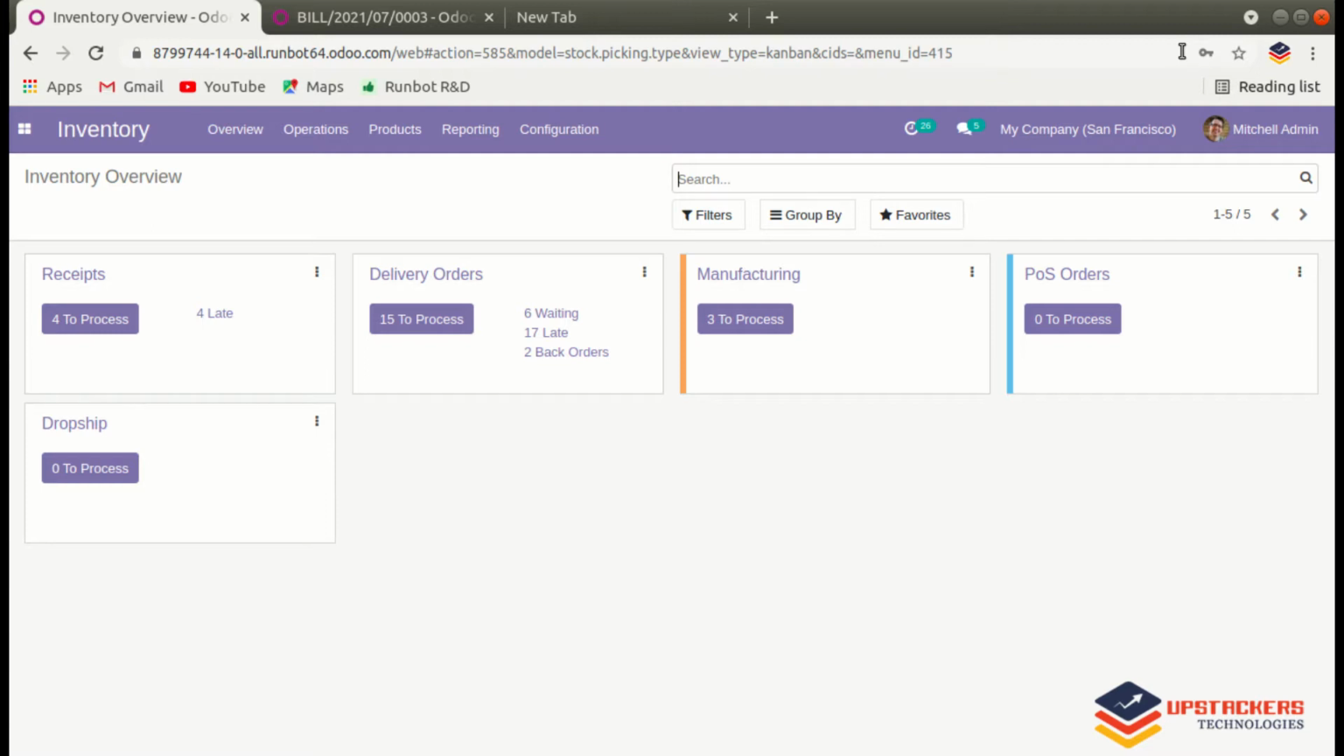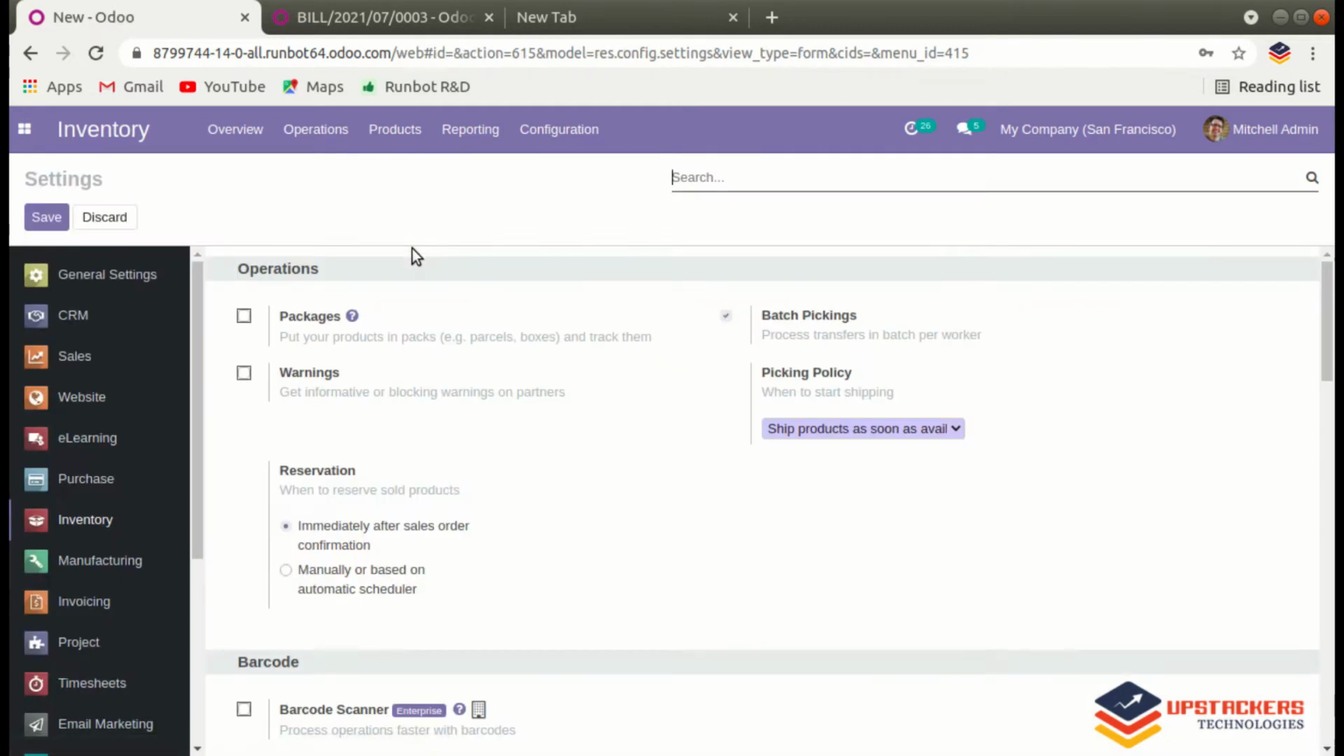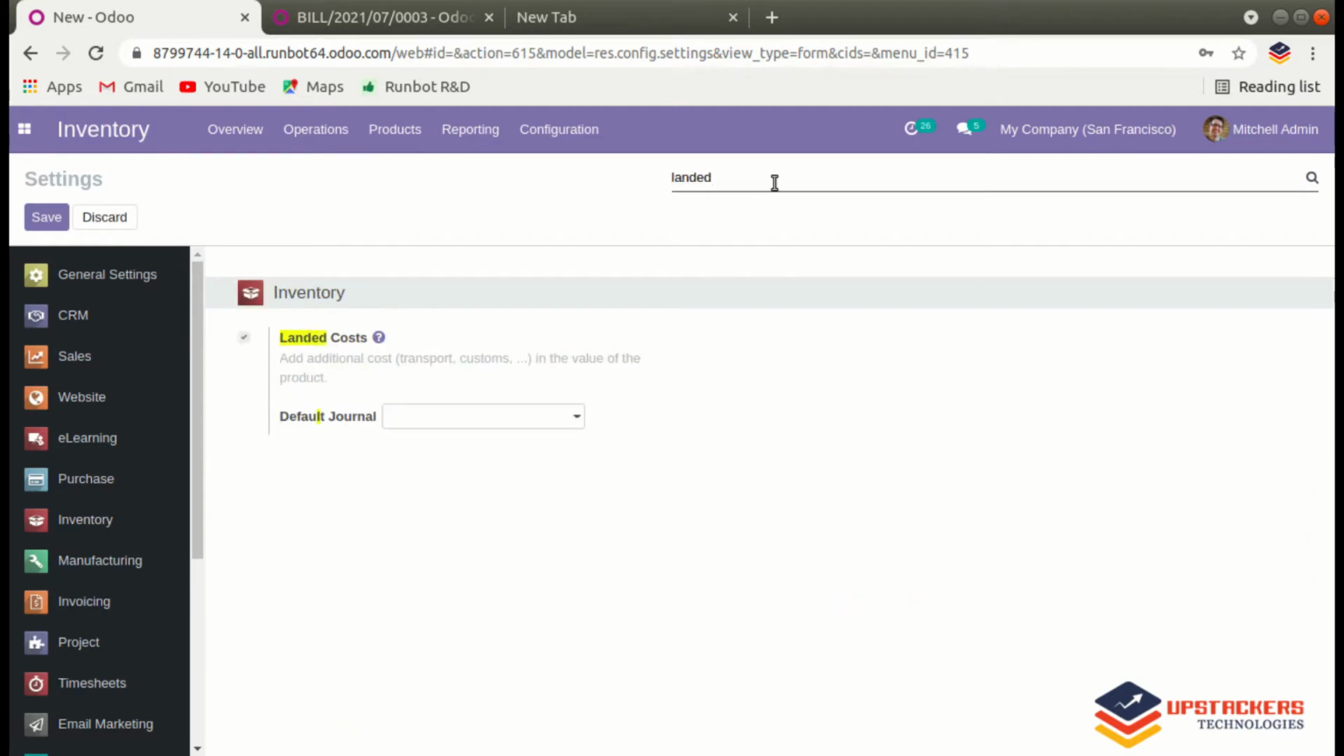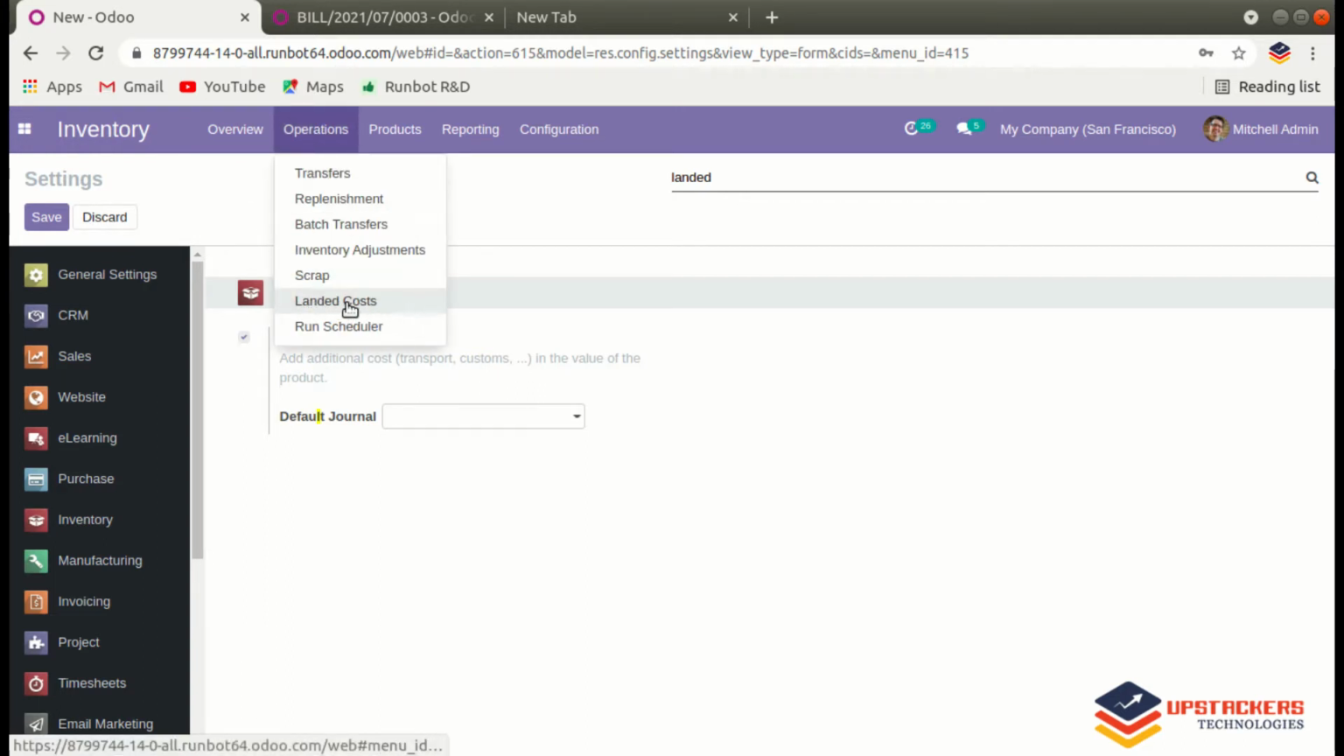So these additional charges or landed costs can be added to the product only when the costing method is FIFO or average costing, and the inventory valuation must be automated. So let's see how landed cost will be added on the product. First we have to go to the configuration settings and enable the landed cost. From here you can enable your landed cost, and under the operation tab you can see your landed cost.